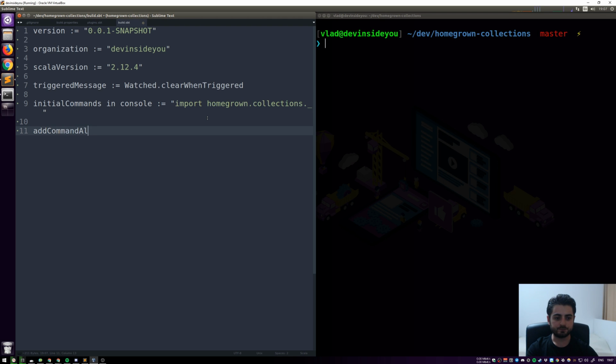The next thing that we're going to do is add this alias. It's the same alias that I created like two videos ago when I introduced the scoverage plugin. So every time I type in test C, what it will actually do is clean the entire project, then run the coverage command, then run the tests, and then generate the coverage report. All right, like this.